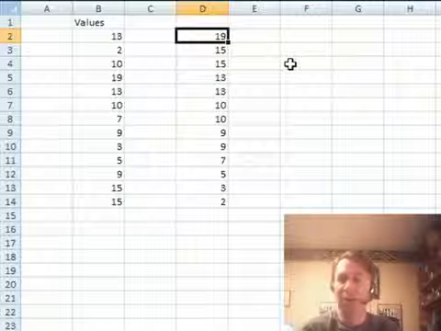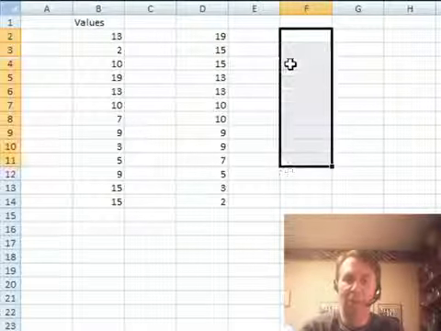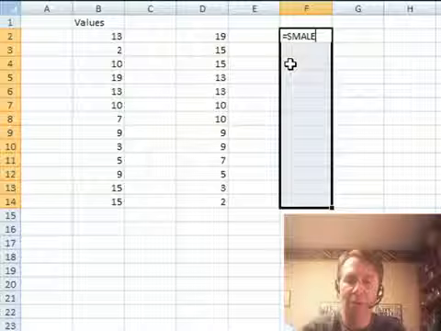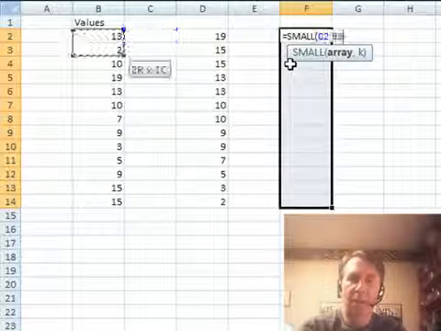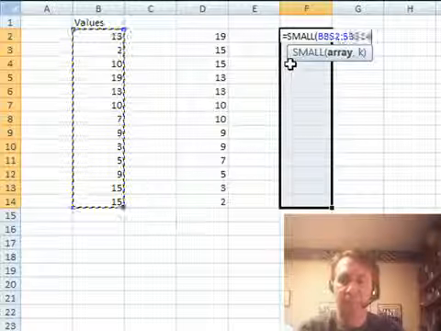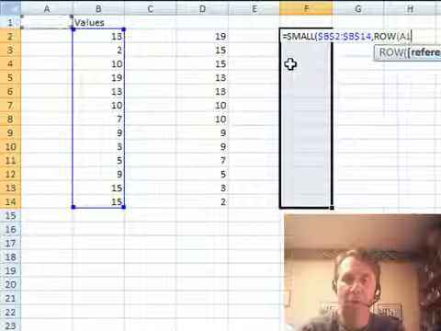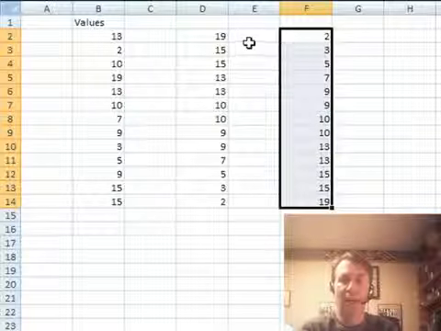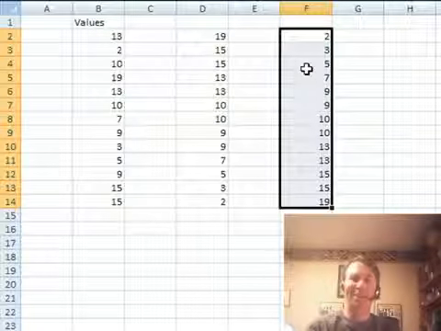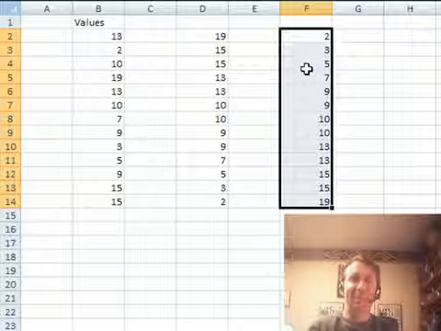Now that's if we need to go high to low. If you need to go low to high, then equals small, that whole range. Again, press the F4 key and the row of A1. Control Enter, and there's our values. High to low, low to high. Great trick. Now we'll throw this over the wall to Mike and see what Mike has for us.